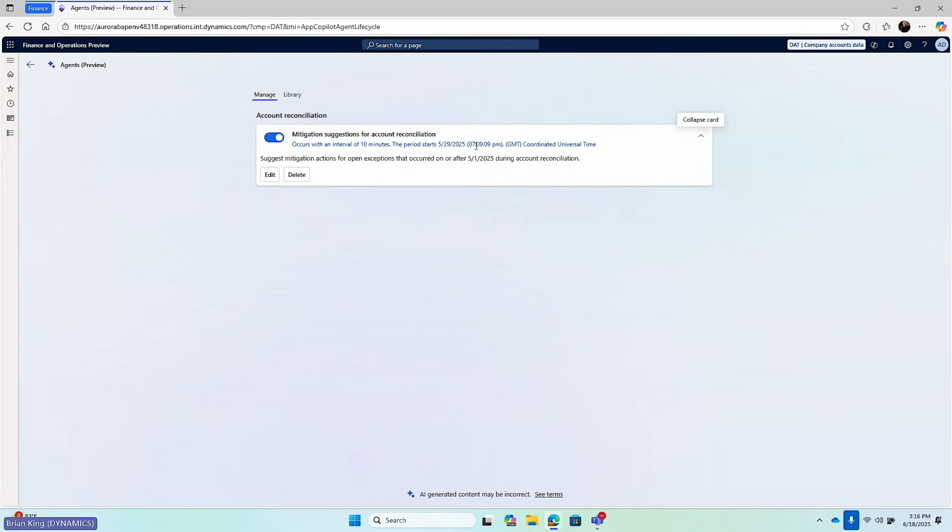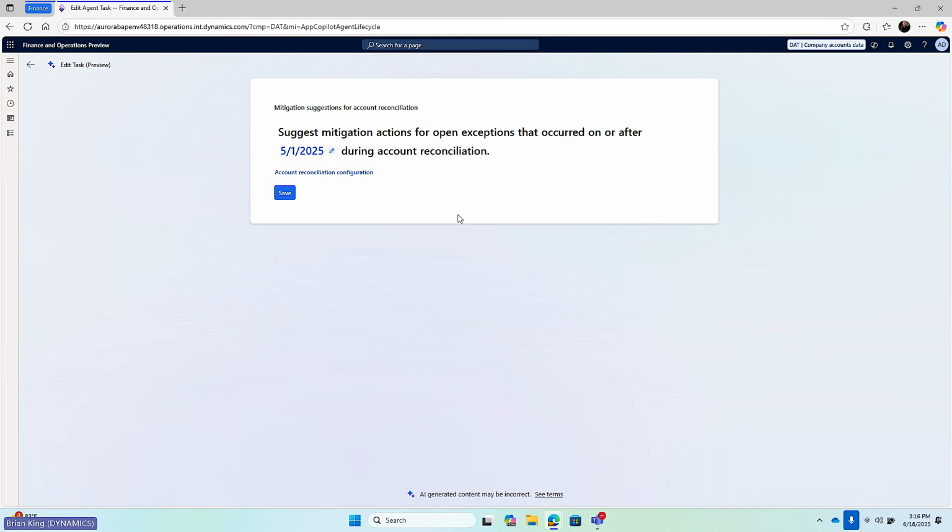When you turn on the agent, you'll come in here and you'll see it in the library and you'll turn it on, and you'll get this card that will say, basically, suggest mitigation actions for open exceptions that occurred on or after a specific date.